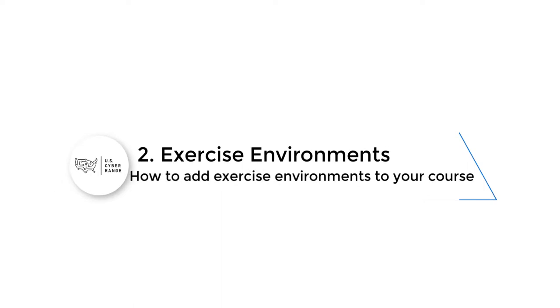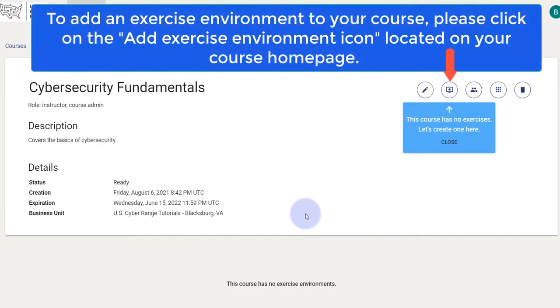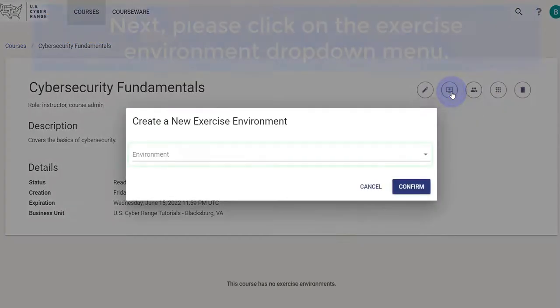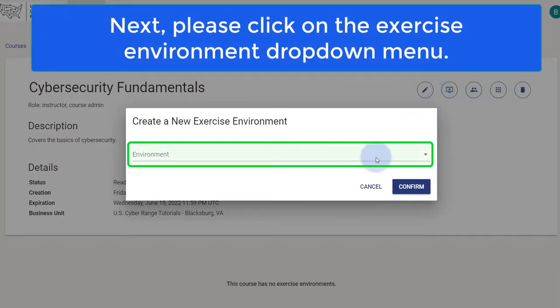Section 2. How to add exercise environments to your course. To add an exercise environment to your course, please click on the Add Exercise Environment icon located on your course homepage. Next, please click on the Exercise Environment drop-down menu.